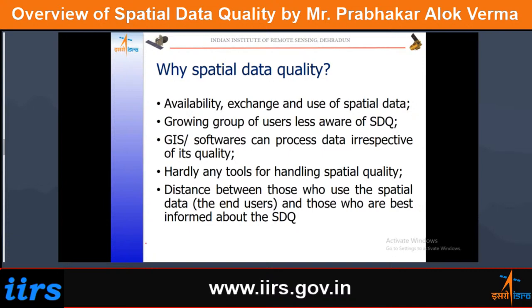But nowadays, what is happening? Satellite imagery is very easily available. Many satellite imageries are freely available.